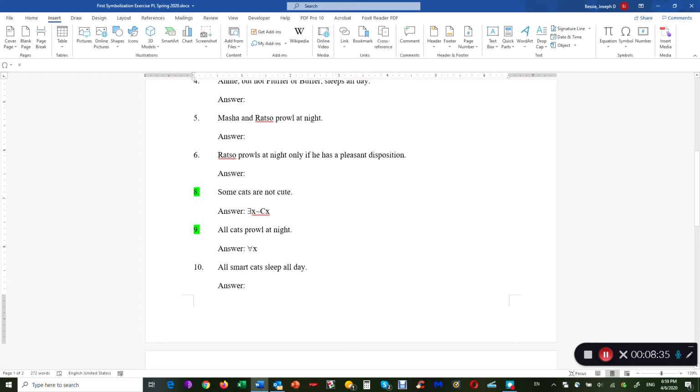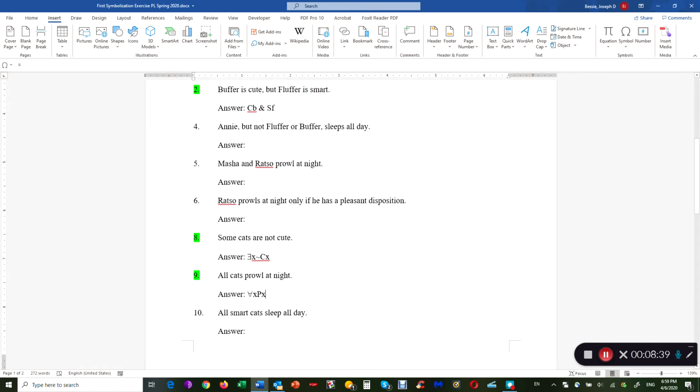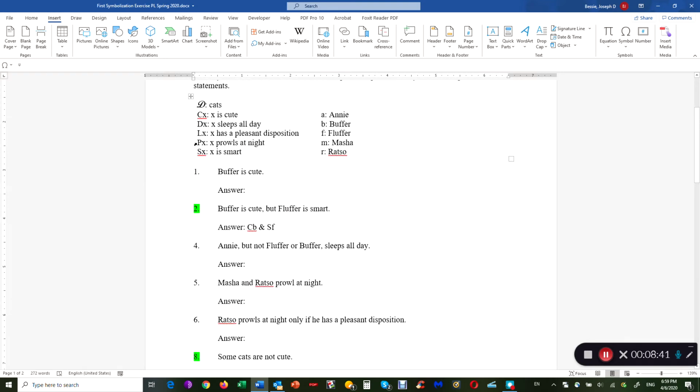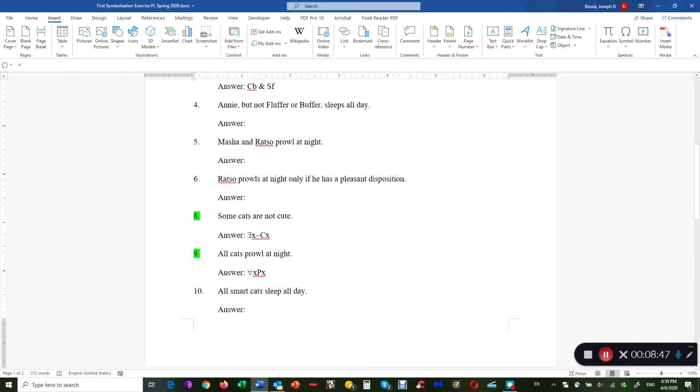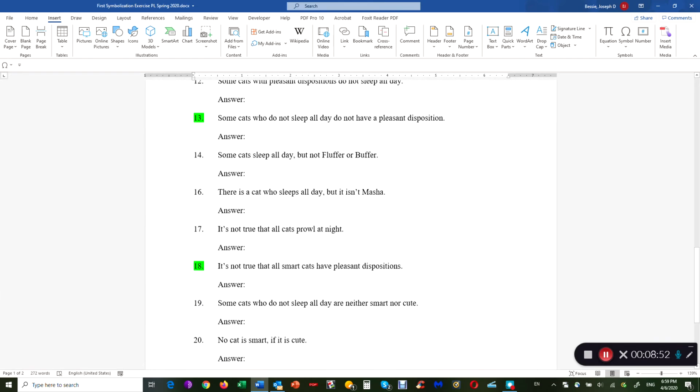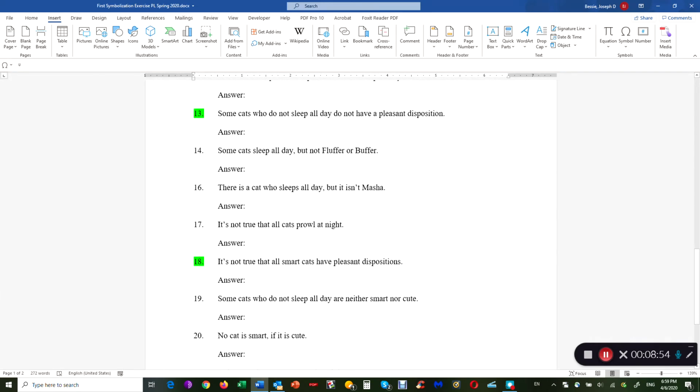What do they do? They prowl at night. PX. For all cats, for all X, P applies to X. Because if you look up at the domain, the interpretation, PX means X prowls at night, whatever X is. All cats prowl at night. Let's see, I have 4 more that I want to show you here.